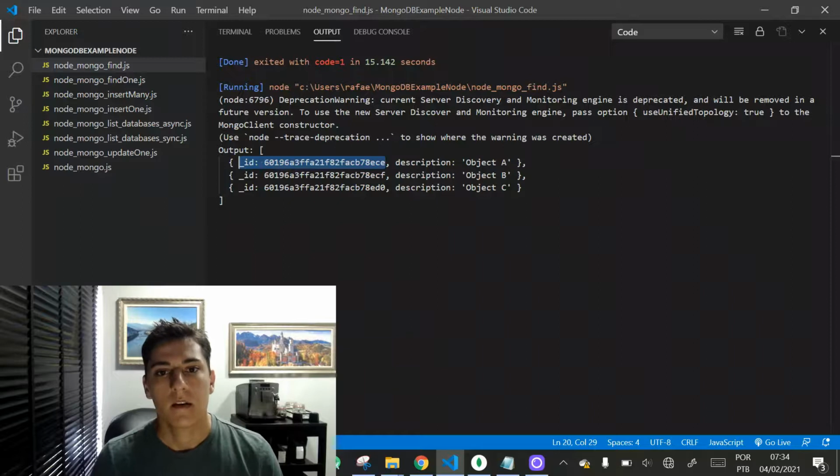flag. Okay, so this was the find function, one of the most utilized MongoDB resources for recovering documents from database collections.